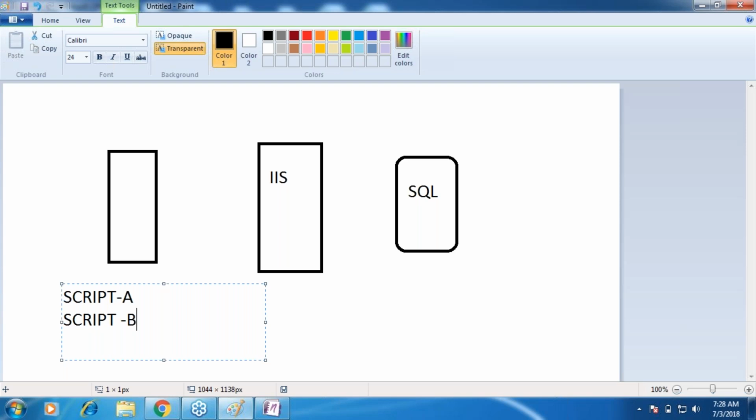Now, how do I write this script? How do I write this script? There are two ways of writing any script. One we call imperative, the other one we call declarative. For the people who have been traveling with me, you already know, but I am telling the technical term for it. All right. Imperative and declarative. So let me tell you what is the difference.